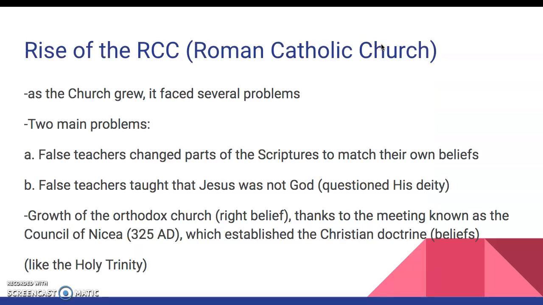So the rise of the Roman Catholic Church, RCC, as it will be abbreviated. As the church grew, it's going to face several problems. Two of the main ones: false teachers changed parts of the scriptures to match what they believe personally, and false teachers taught that Jesus was not God. They questioned his deity. They thought he was a good man, but that there's no way he could be God and a man together. This is going to lead to the growth of the Orthodox Church, right belief, thanks to the meetings known as the Council of Nicaea in 325, which established central Christian doctrines and beliefs like the Holy Trinity.